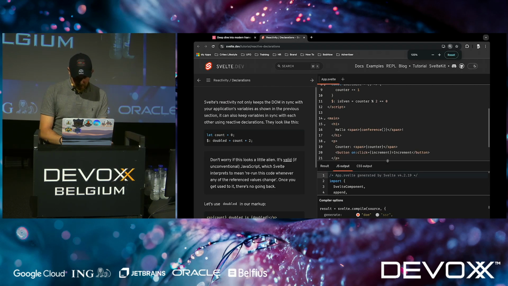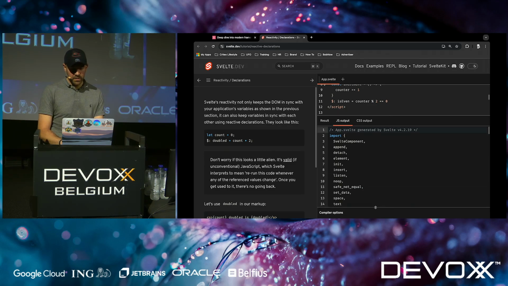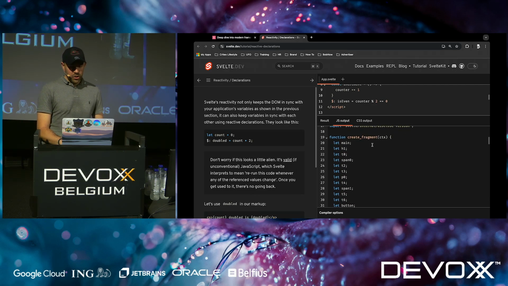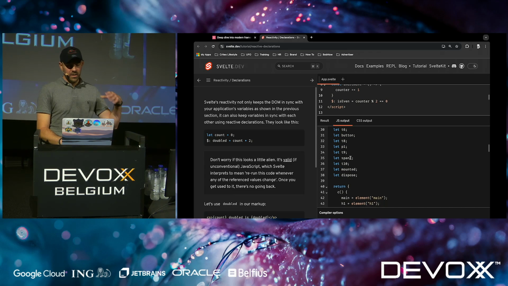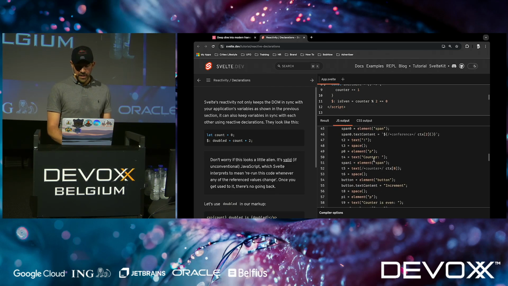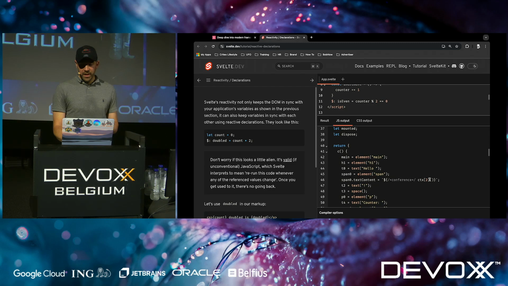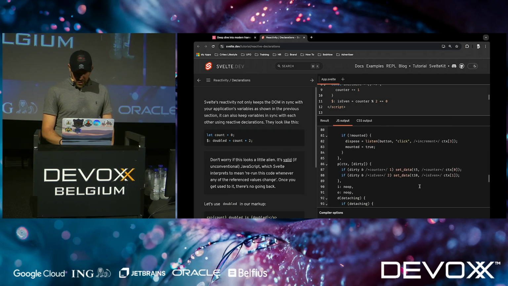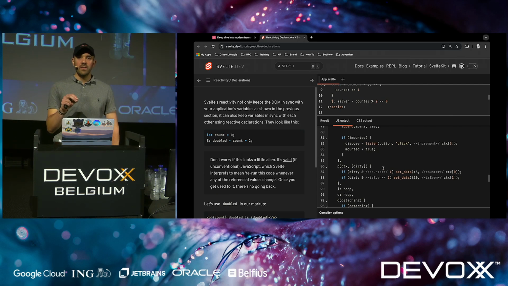I don't know if you will be able to see it, but this is the compiled JavaScript of my script. I can see a function, create fragment, that, again like Angular, takes all my elements: the main, the h1, the span. I can see the counter. I still have this context variable, and they even applied the same name, CTX. And if I go to the p function, you can see there is this set data that will apply the new counter value to the right element inside my DOM.